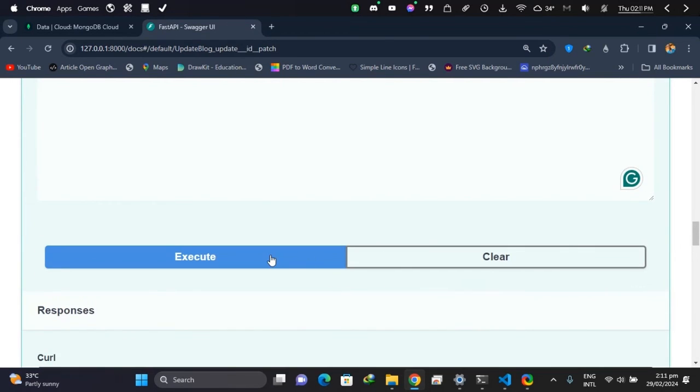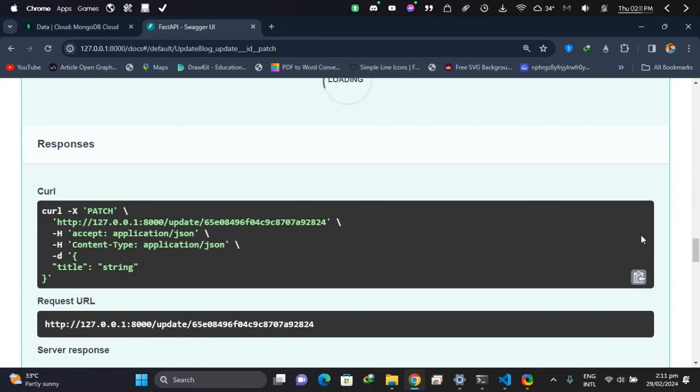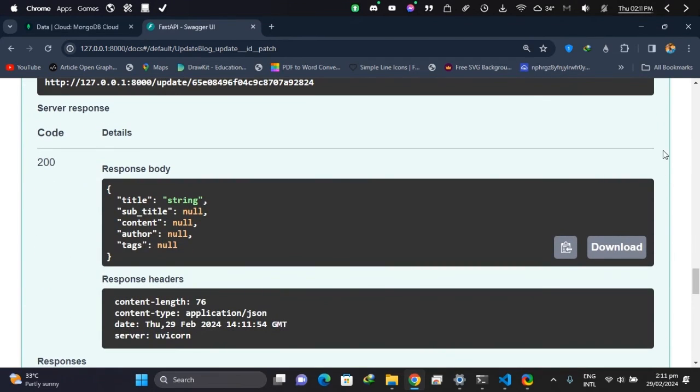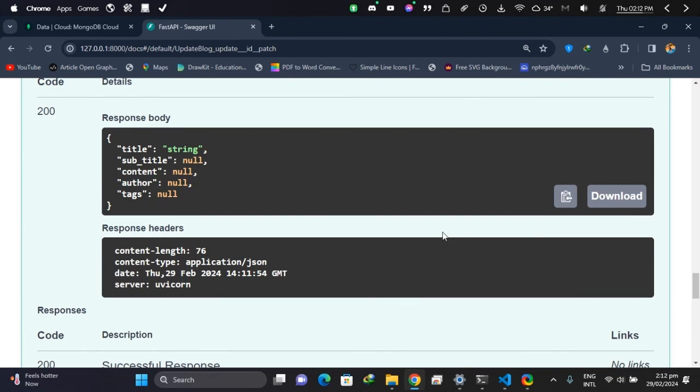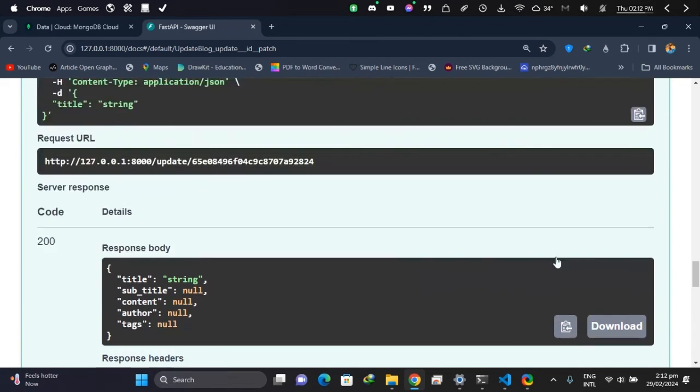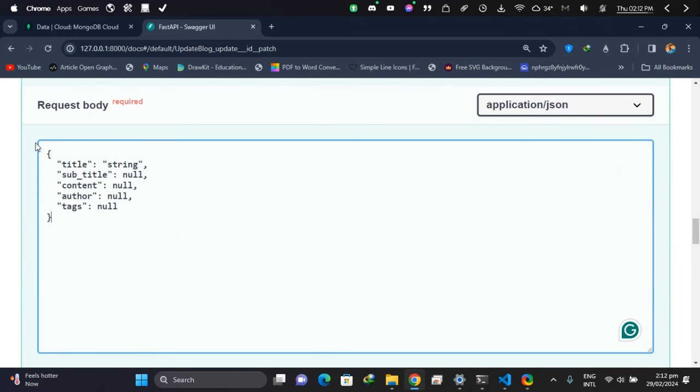Now hopefully if I save and open back and try to send a request, let me execute and scroll down. We'll get the title over here and we'll have the subtitle, the content, the author, the tags, all of them now. What we want to do is to dump the subtitle, content, author, and tags. This will simply dump all values with null. Let me try to copy this. Click over here to copy it, then send it above and paste it.